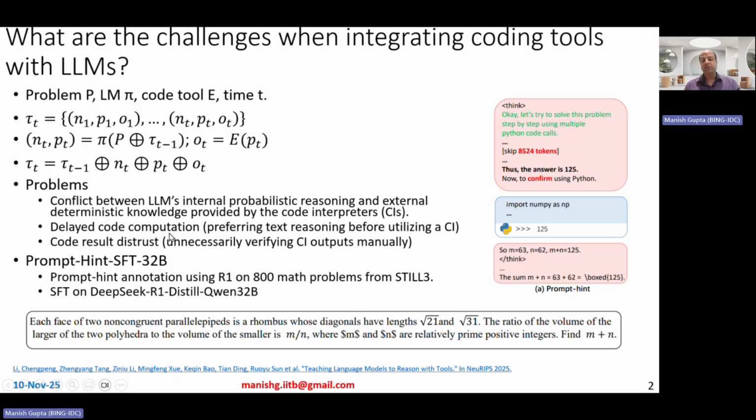First, delayed code computation. Typically LLMs prefer to do text-based reasoning rather than utilize a code interpreter. And second, code result distrust. Even after it gets the result from the code interpreter, it does not treat it as deterministic knowledge, but unnecessarily keeps verifying the code interpreter's outputs manually, right? Those are the problems when you try to use this simple prompt hint technique, just telling the model to think step by step using multiple Python code calls.